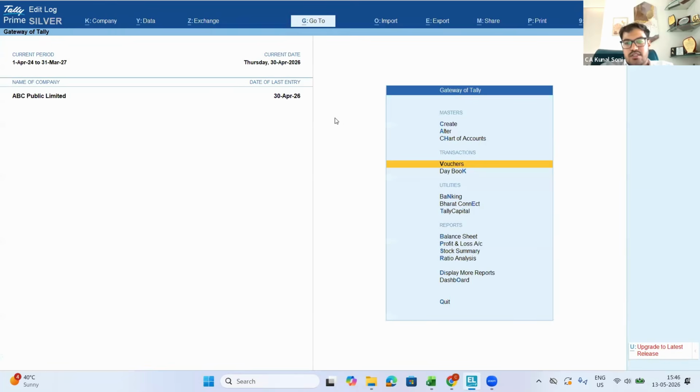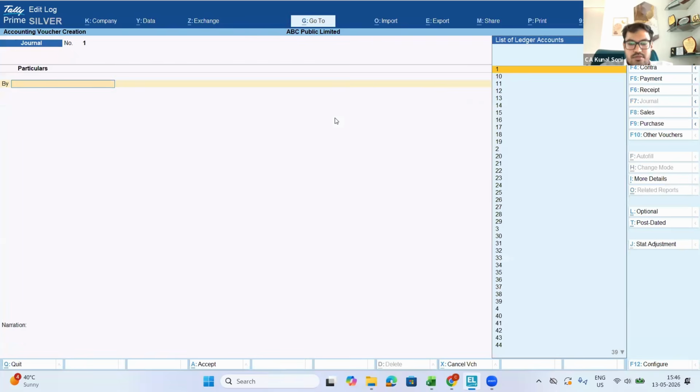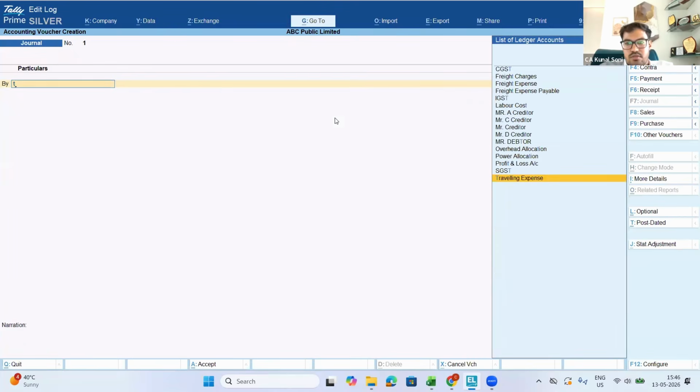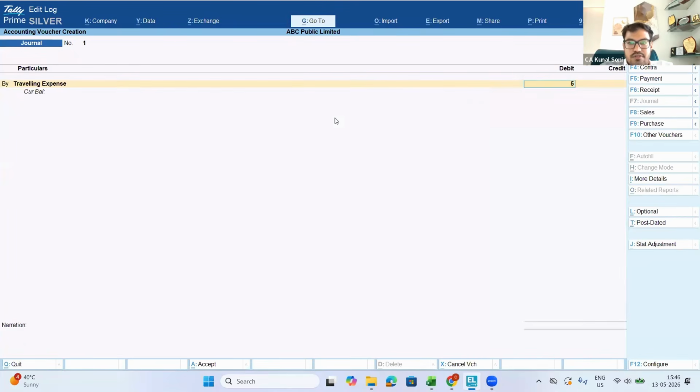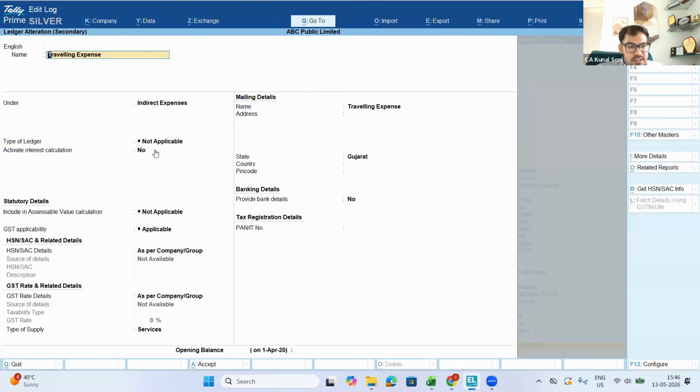Now against this order, let's say initially I am doing some of the traveling expense. I'm just passing a journal. Traveling expense 5,000. Now see, when you look into this traveling expense here, there are various options that this is under the group of indirect expense.